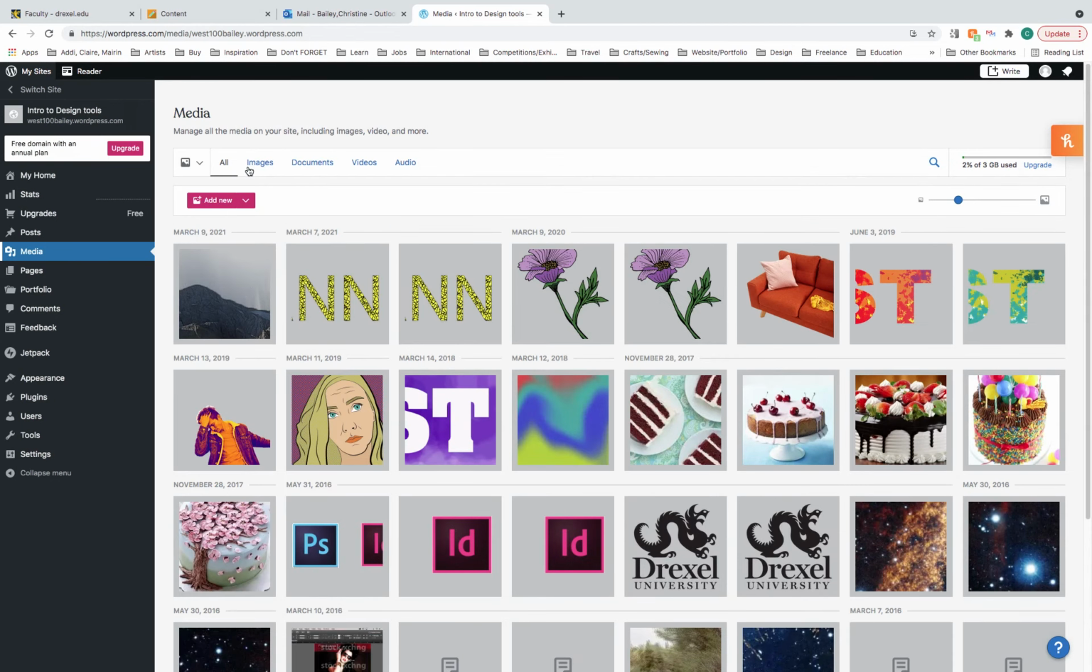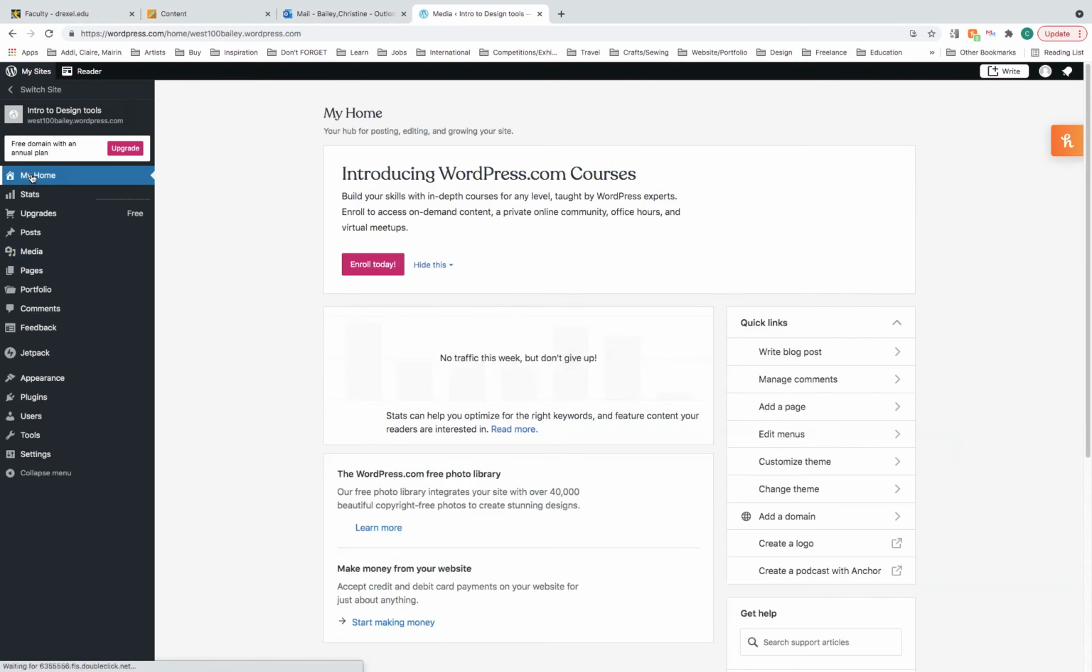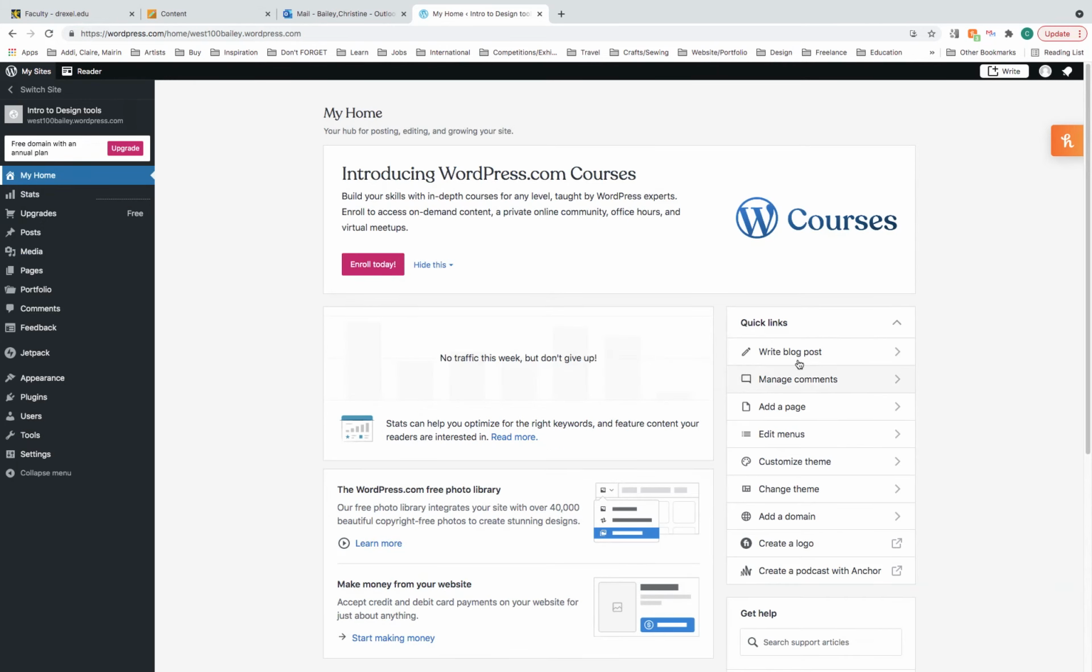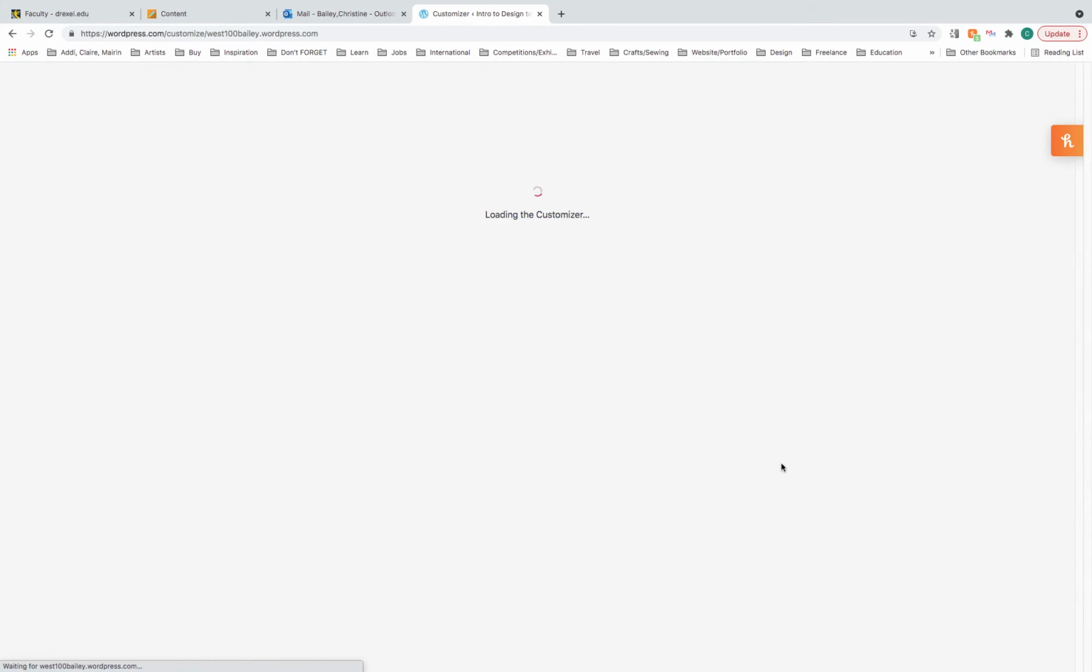You can create folders, you can upload images, documents, and then you're also going to see this My Home, which you'll see over here. There are these quick links that are going to also help you to edit your page. So you can see here I can customize the theme. It's taking a little bit of time to load.